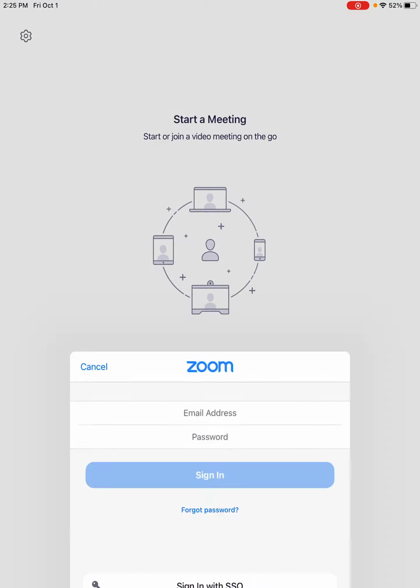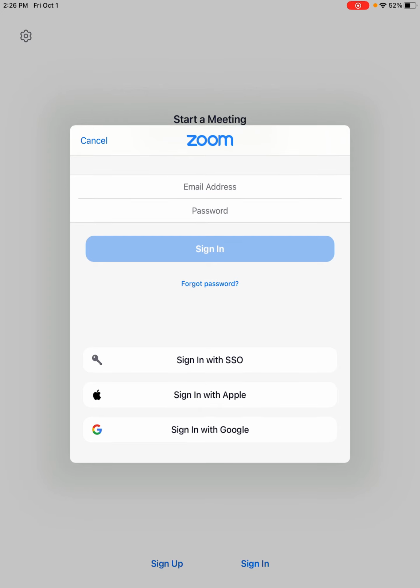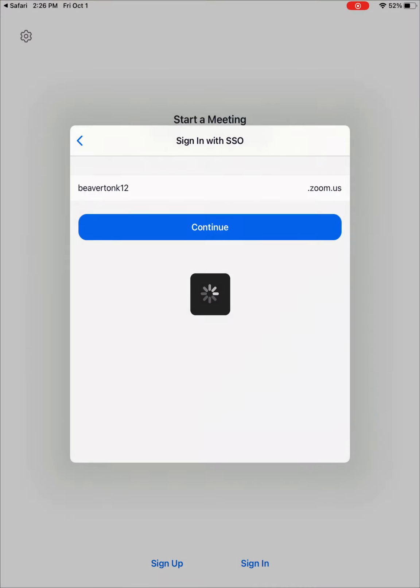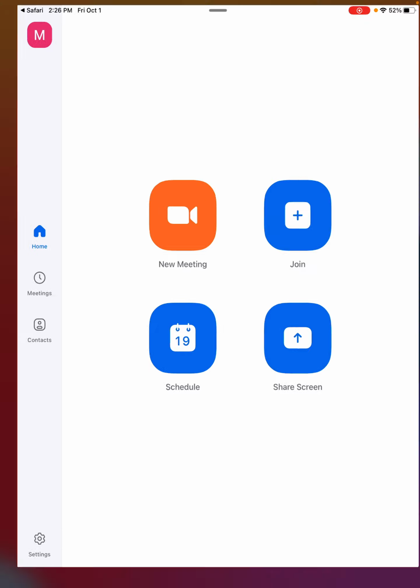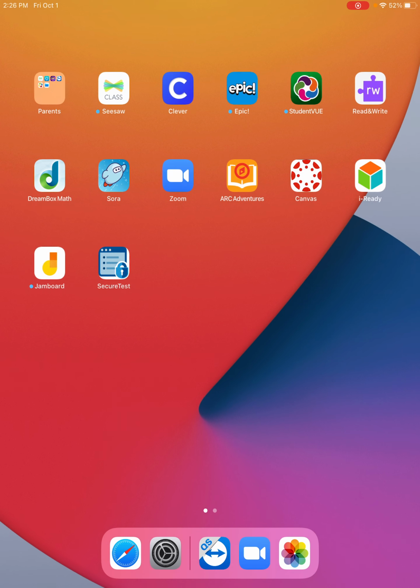If I click sign in, I don't want to enter my Beaverton email address or password here. Those are not going to log me into Zoom in the correct way. I need to use the one that has the key, sign in with SSO. And notice how it already fills in Beaverton K-12 for me. That's something the district IT department has pushed through. Then it logs me in, knowing that on the iPad, because I was already logged into Canvas, it lets me in. So that's how you would join your Zoom meetings to get access to your teacher and participate in your class from an iPad.